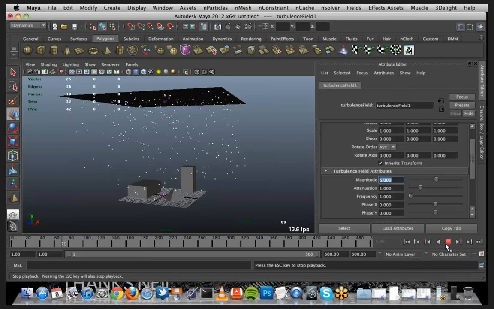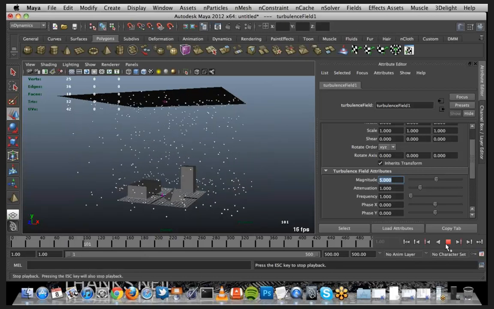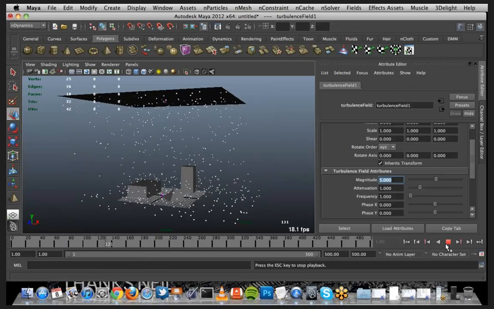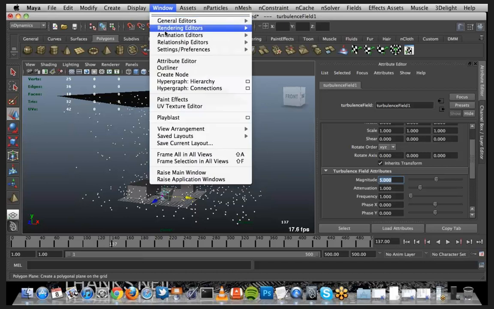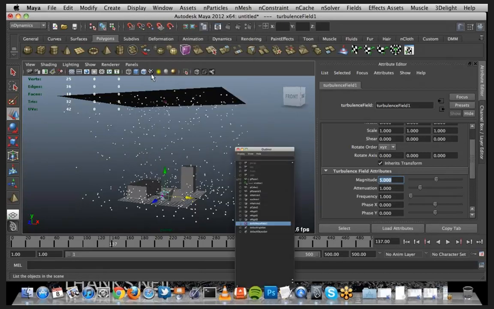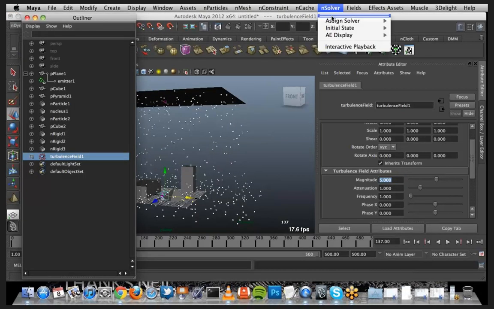So I'm expecting to see some things starting to be rotating, but they're not really rotating. Make sure. Window, outliner. Turbulence selected. Solver. Let me just make sure. As you add elements, I've spoken about how we have this nucleus that connects everything. If you have added something, you want to see what solver is associated with it, and you can have more than one nucleus in a scene. You go to nSolver, assign solver, nucleus 1, and it looks like we were already assigned there.